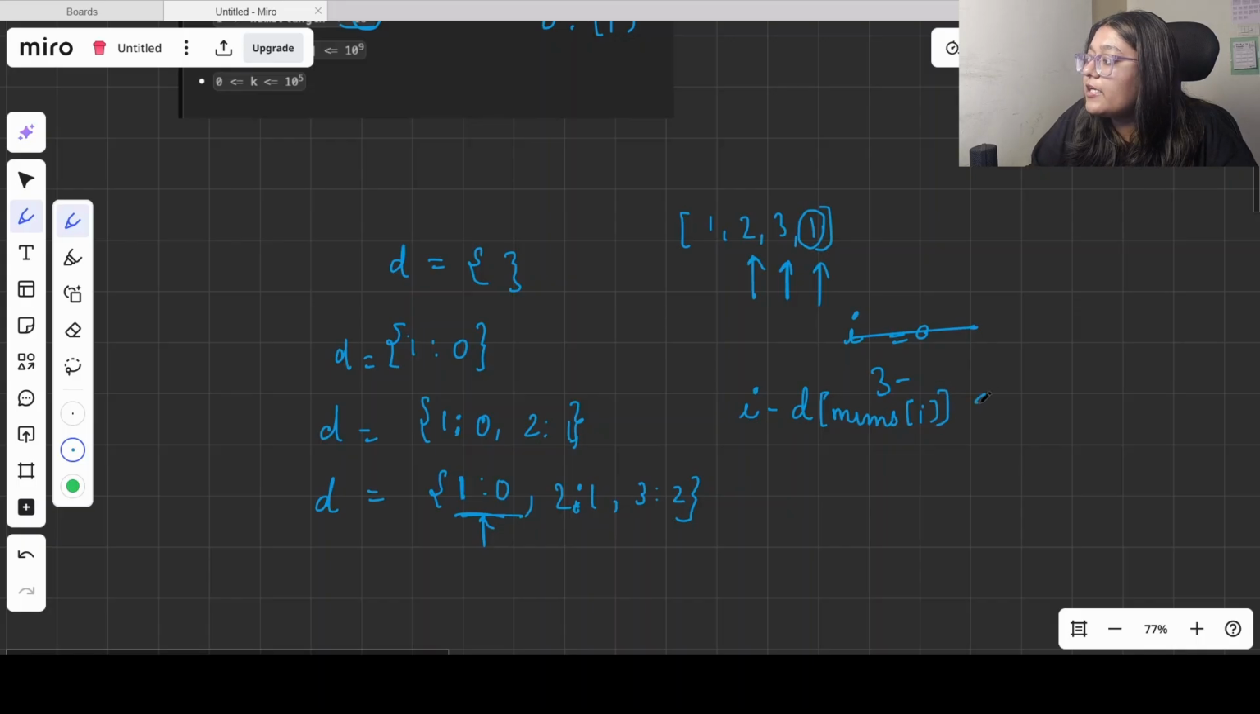And we will check whether it is lesser than or equal to k or not. If it is, then we will return true from here. And once we are out of the loop, that means we haven't found any such condition where the difference of the indexes is lesser than or equal to k. So in those cases we will simply return false from there.